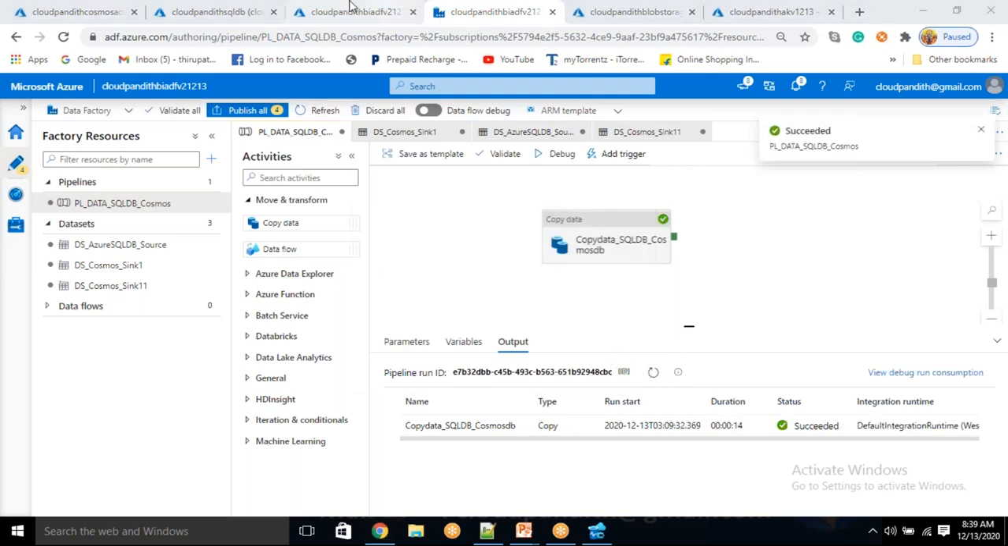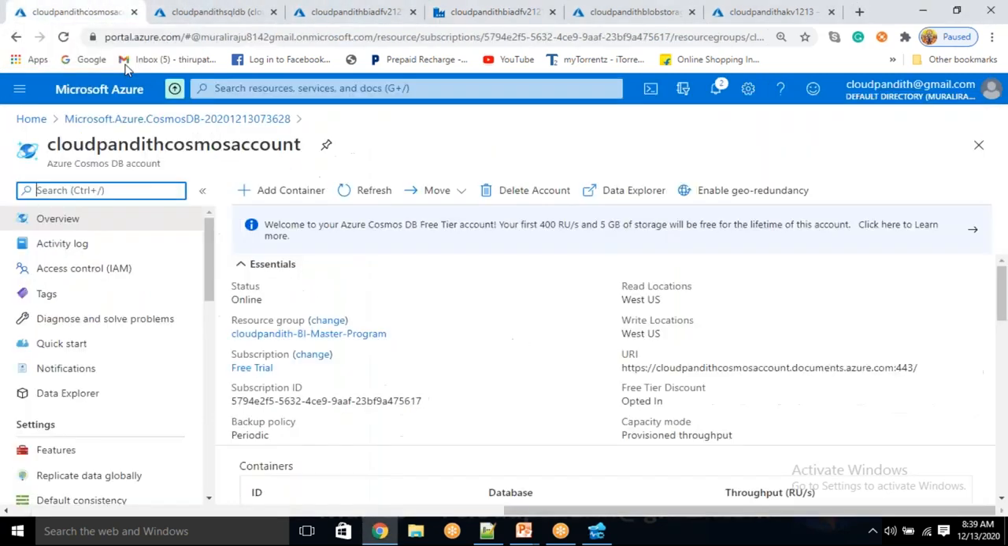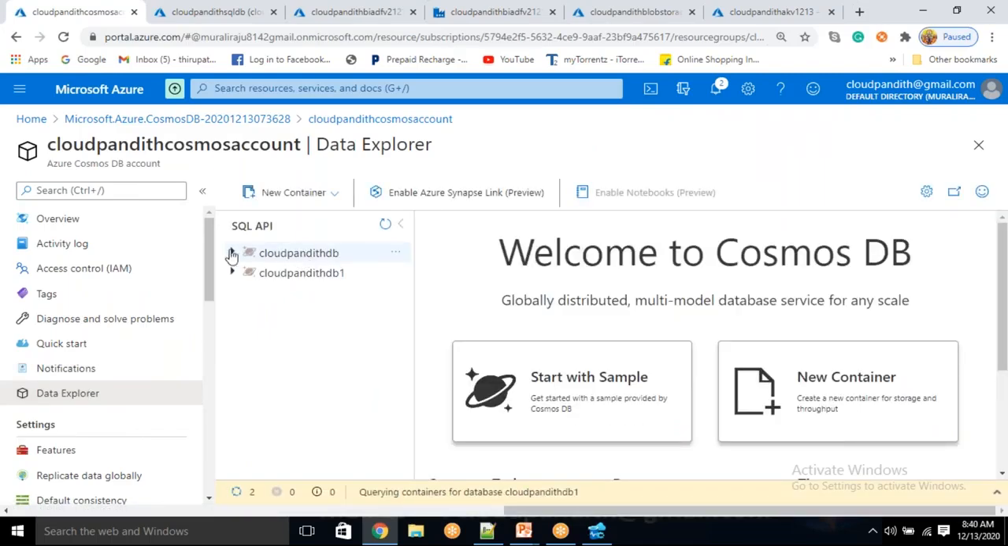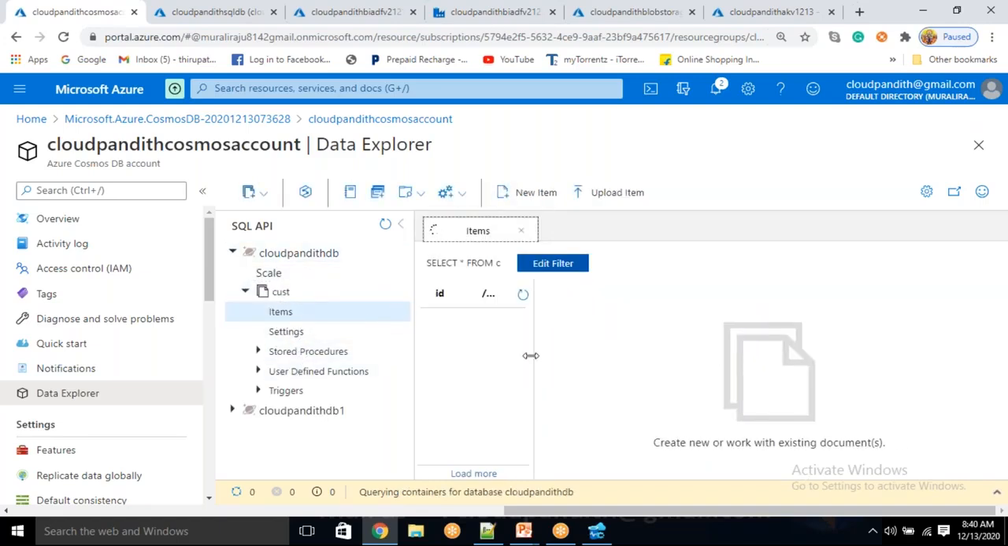It's successful. Okay. Now come back to your Cosmos DB. Go to Data Explorer. Click on this Cosmos Cloud Pandit DB. Click on this cust. Go to items, and you will see all those things, based on the customer location as a partition. That's why you will be able to see your customer location.